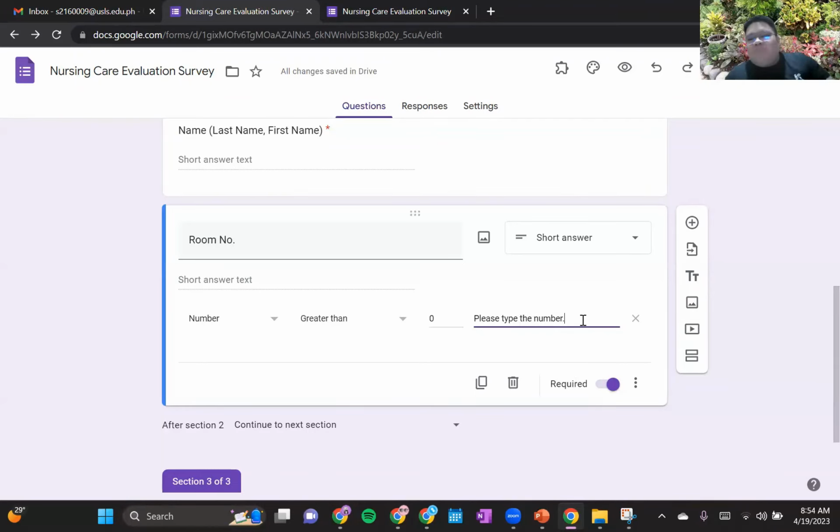Okay, now what's the purpose? For example, in research, if you're asking for age, kadalasan class, kapag age yung tinatanong mo, may iba na susulat 25, may iba na susulat 25 years old, yung iba naman 25YO, yung iba naman 25YRS.old. In data analysis, you will find it difficult kapag iba-iba yung pagkasulat nila ng 25.